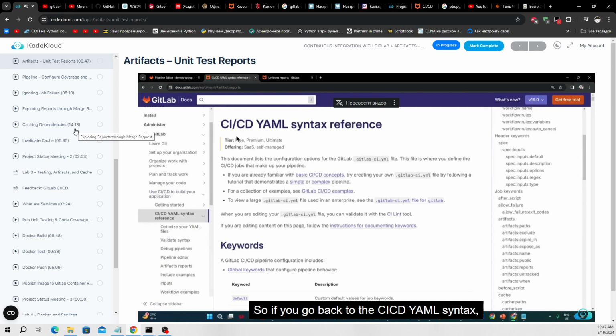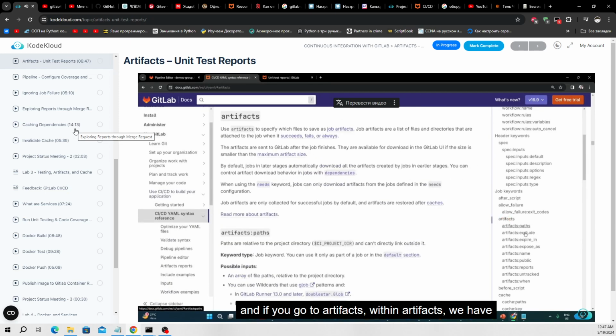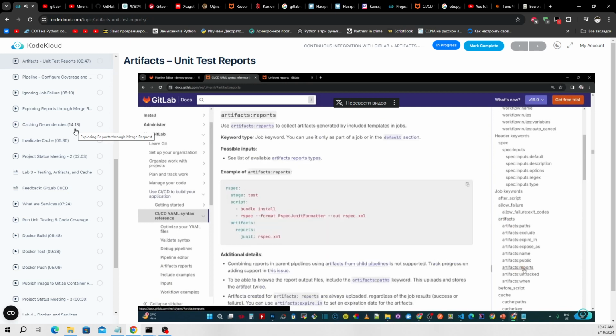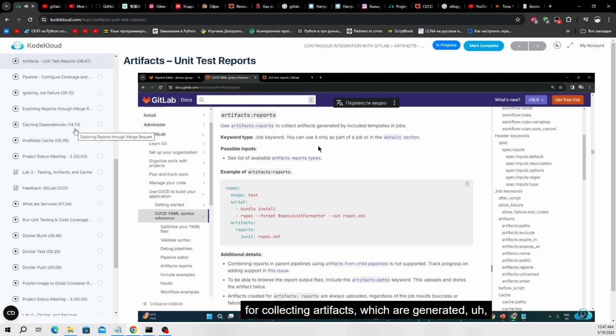If you go back to the CI/CD YAML syntax, and go to artifacts, within artifacts we have the reports option. The reports option is used for collecting artifacts which are generated during the templates within the job, or it can also be used for collecting artifacts for jobs where you generate reports. So let's see what are the different types of reports available.